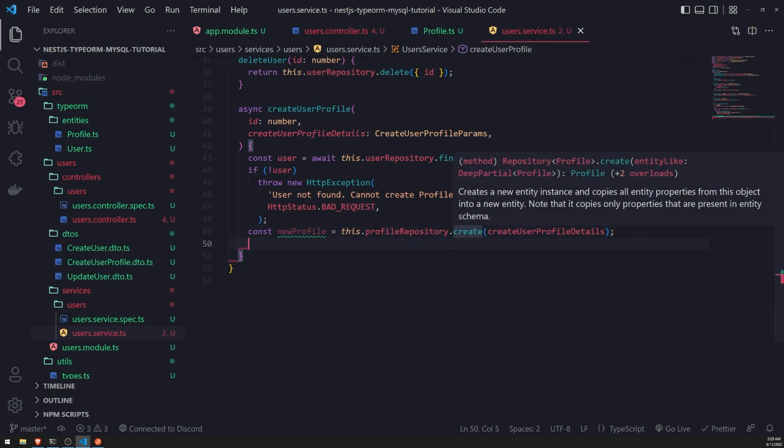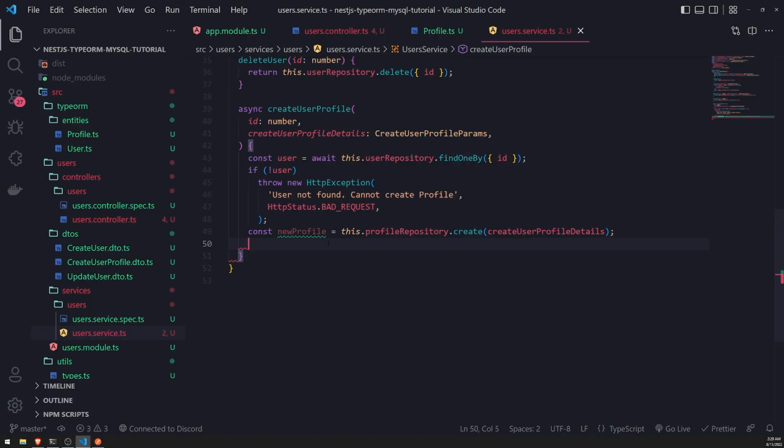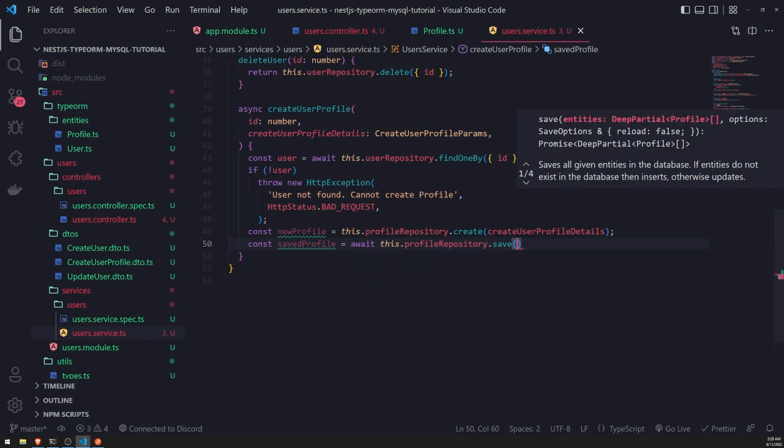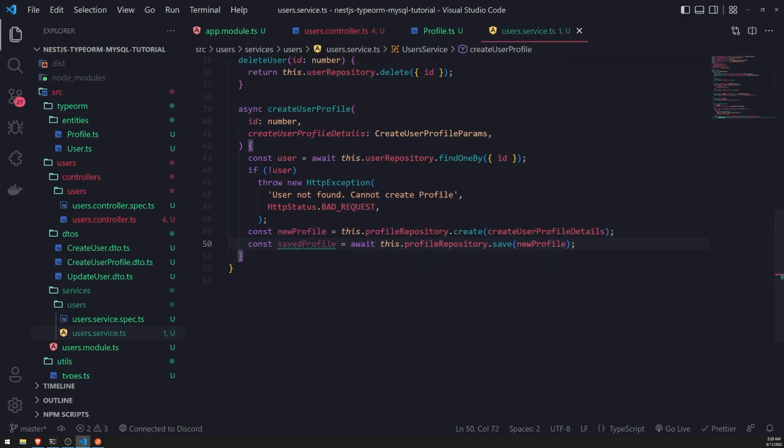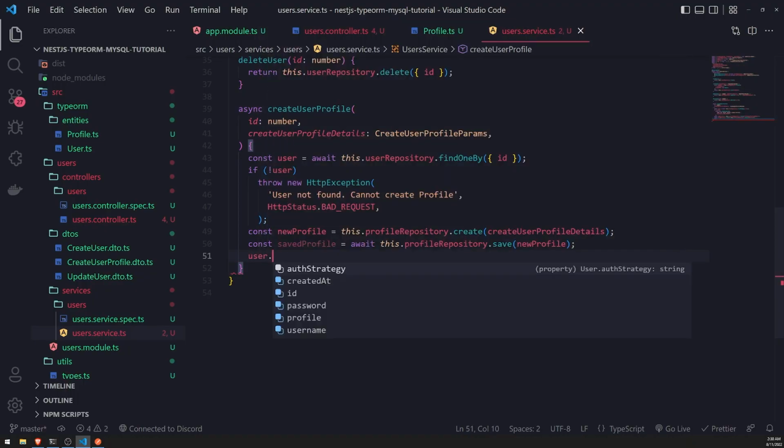So create is not an asynchronous method, so we don't need to await this. But we do need to save the profile to the database. So I'll go ahead and do const save profile equals await this dot profile repository dot save new profile. Next, what I want to do is we know that at this point in our logic, we know that the user is already in fact defined, right? So what I want to do is I want to update the user.